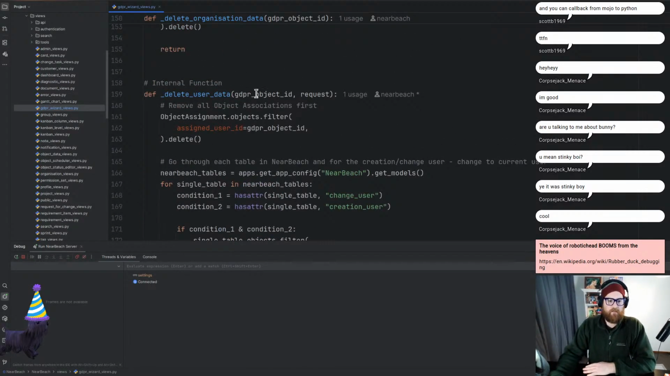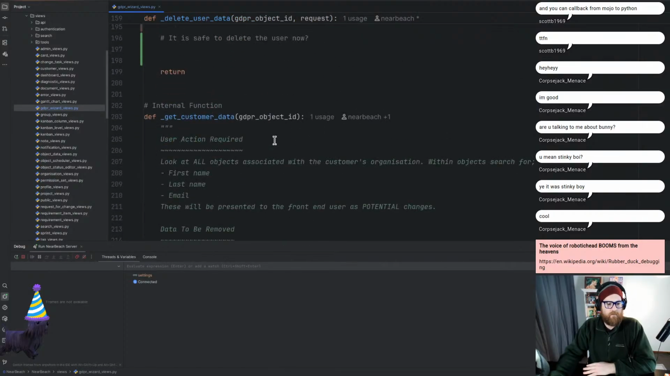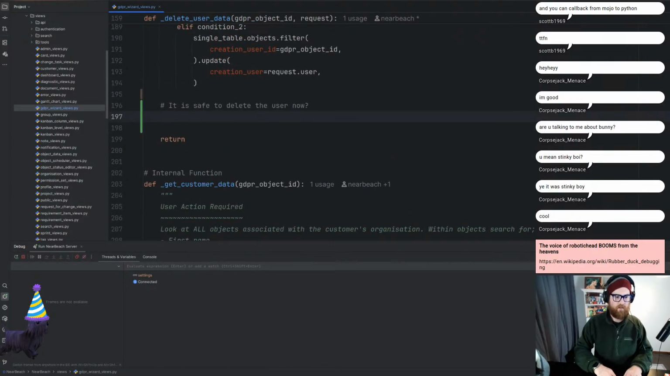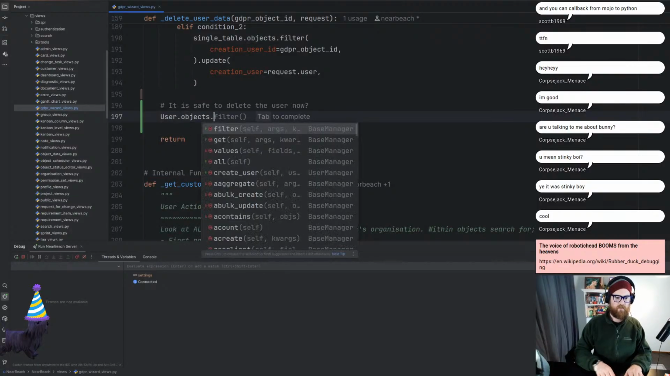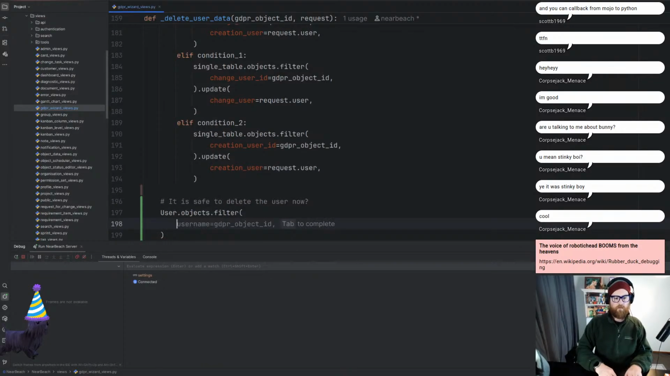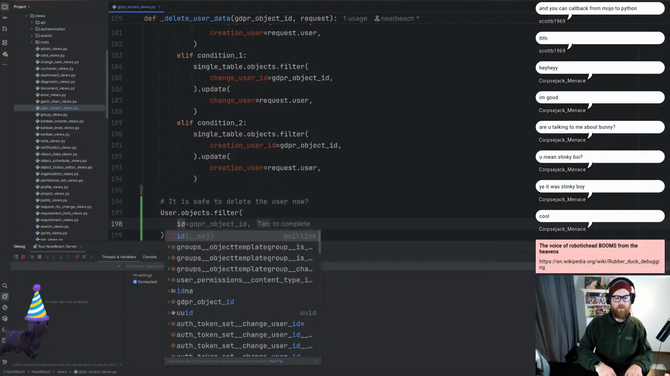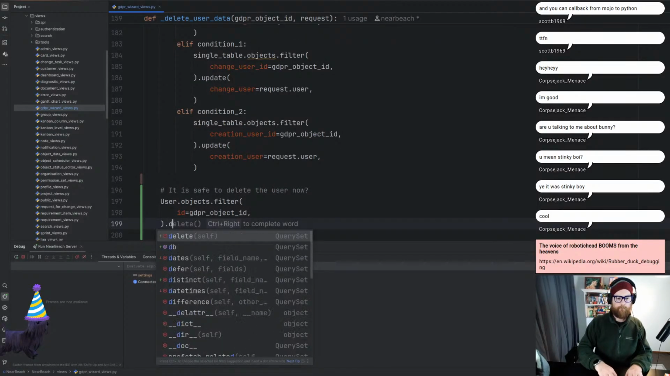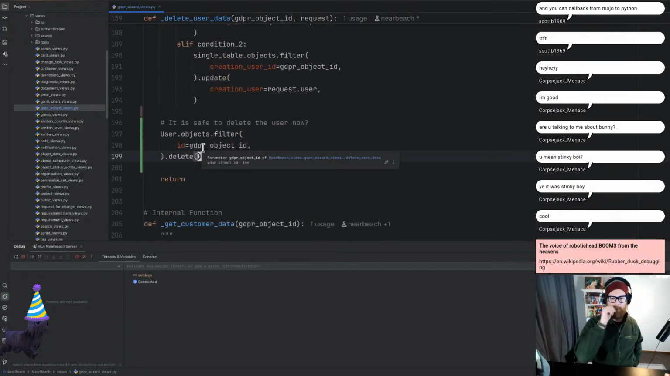And what I want to do is now the GDPR wizard that's assigned user ID. Oh yeah, remove all object associations first. Yep, all right, cool. And then it will be quite literally user.objects. Now they've got filter and then delete. Yep, filter and then delete. Filter. I think it's just ID equals that. And it's like that. And because we've moved everything on to the current user, nothing in theory should be deleted. Except stuff we want to be deleted.